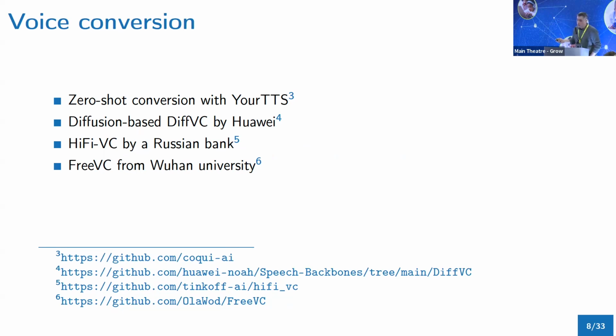So I'm using only open source tools. So here there is nothing private. It's all GitHub. You can download and do it yourself.